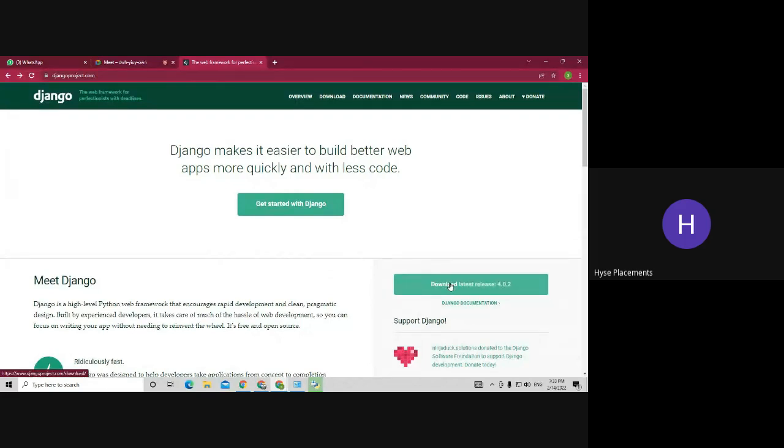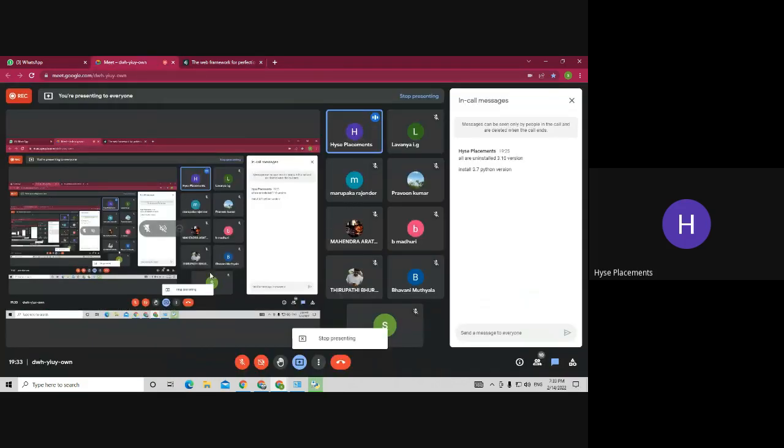Wait two minutes. I will start at 7:35. Anyone any doubts how to uninstall the previous Python version? How to install the 3.7 version?